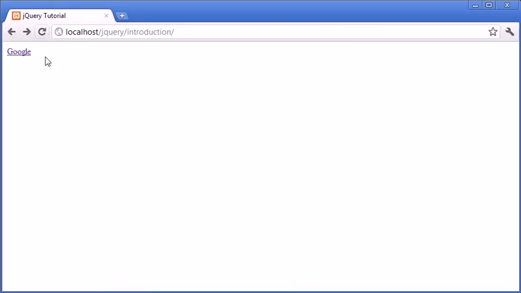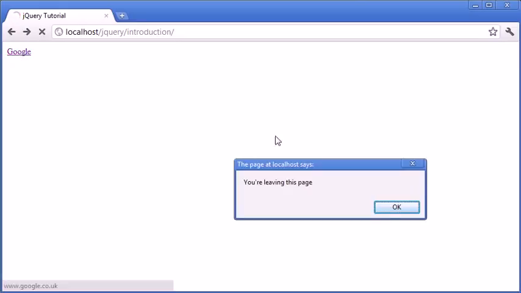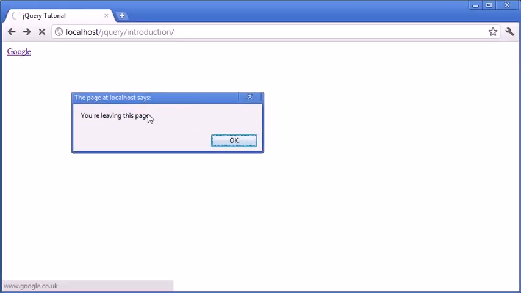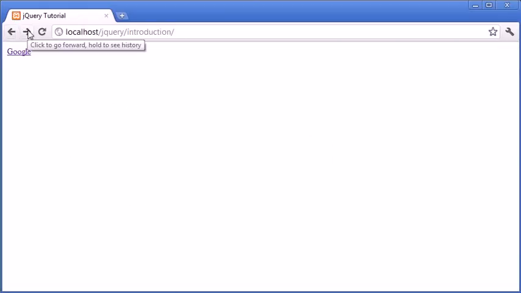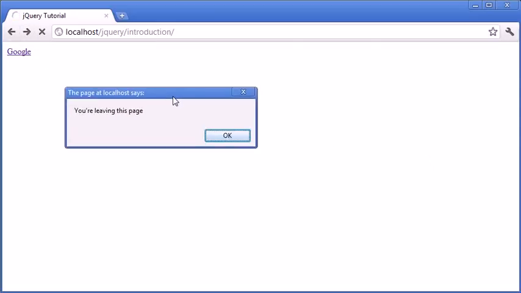So let's go ahead and refresh. Okay, so when I click Google, you can see now we have this alert box appear, saying you're leaving the page. Now when I press OK, it forwards the user to the location that was initially requested. So for example, if I now click forward in my browser, which would take me back to Google, it will still say you're leaving this page.